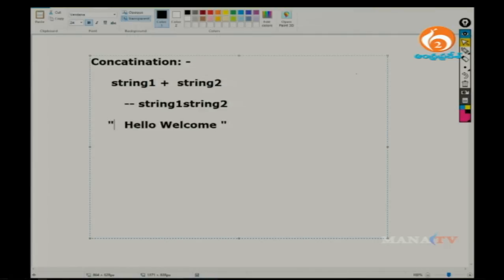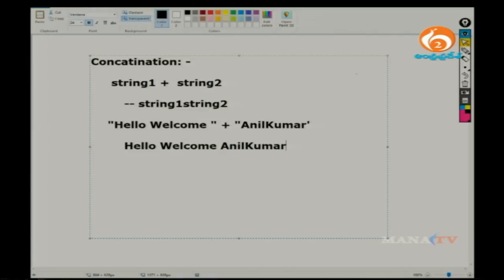Yes, it is one string. In this string I want to concatenate some username. Say the username is Anil Kumar. So, what will happen now? The output is: hello, welcome Anil Kumar. As you can see, right?